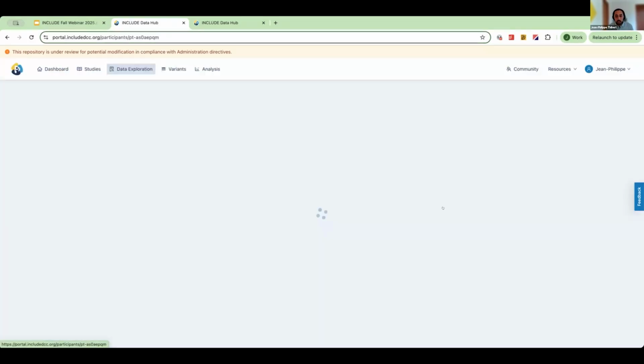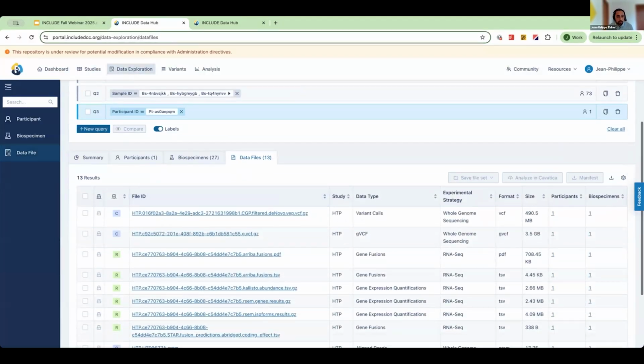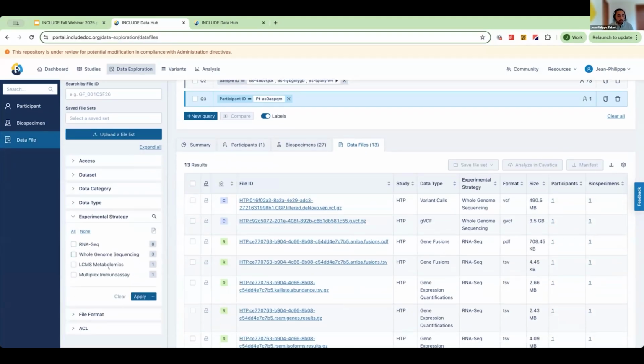So you could essentially come back here and then look at specific participants, and you'll see that there's a whole mixture of all the types of data, so you have RNA-seq, whole genome sequencing, metabolomics, proteomics. So you can really do a deeper dive here.